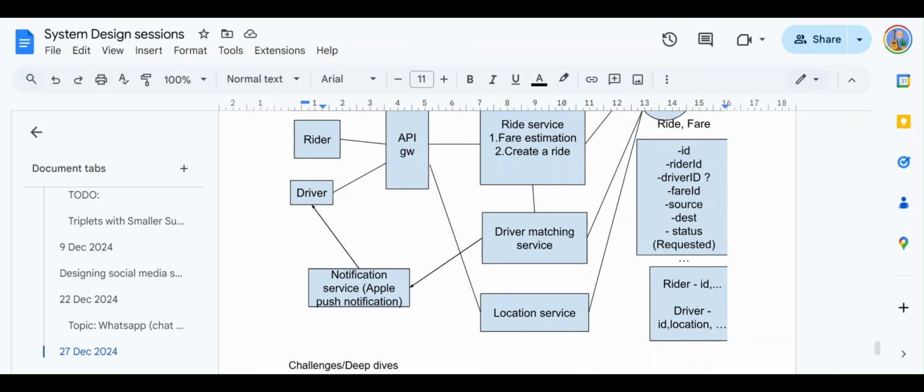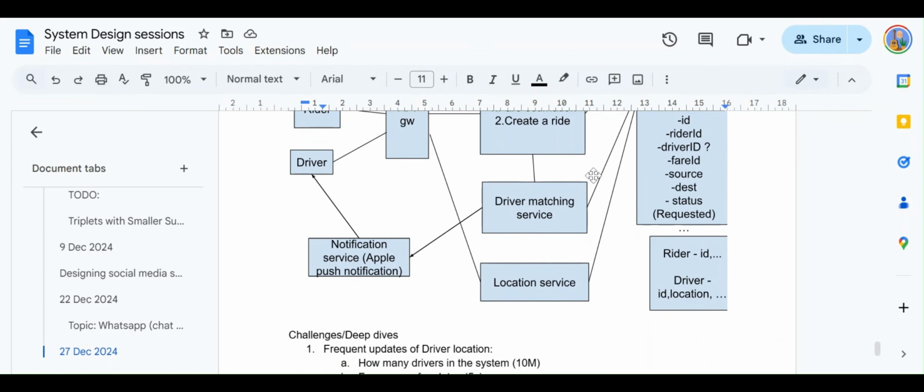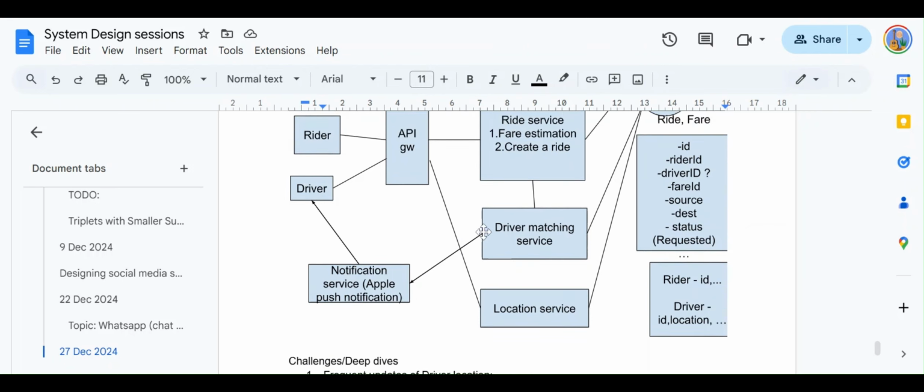Can you guys think of the pros and cons of this solution? If I just put inside the memory of my driver matching service itself that this driver id currently has an outstanding request, then the next request it gets can simply check whether this driver actually has an outstanding request or not. So, can you think of some pros and cons with respect to this? Is it a good design or not?